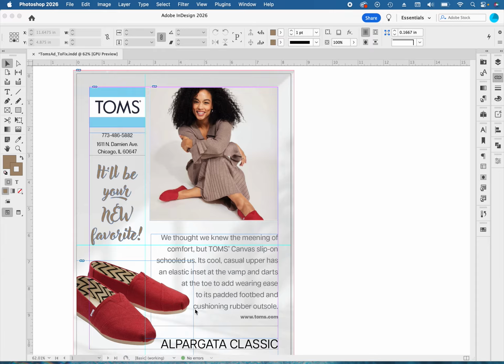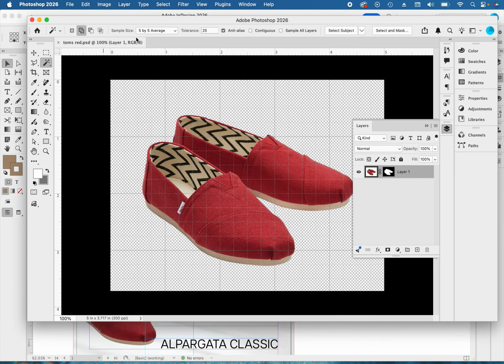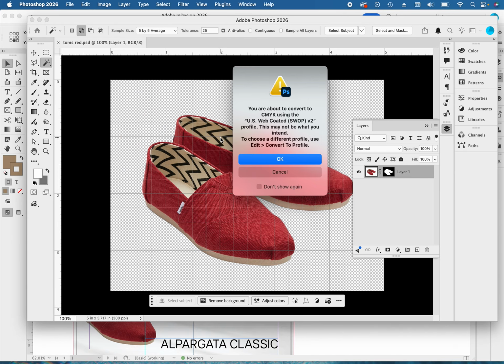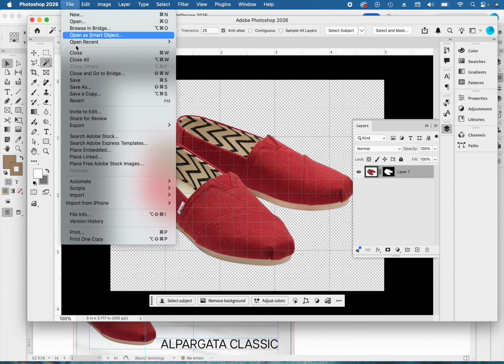You can also go to the Finder window, double click on the red shoes, open it that way, and modify it. So in here it's an RGB file, which is going to be incorrect for printing, right? So go to Image, Color Mode, CMYK Color. That's fine. Everything's great. I'm going to leave it as a PSD file. We're going to save it. File, save.